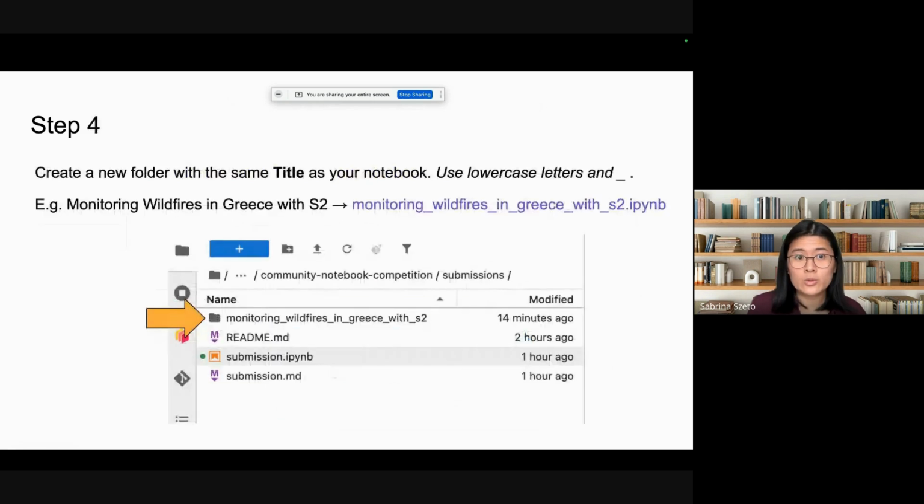Next, we need you to create a new folder inside submissions with the same title as your notebook. Please use lowercase letters and underscores between each word. So for example, if the title of your notebook is called Monitoring Wildfires in Greece with S2, we encourage you to name the folder monitoring_wildfires_in_greece_with_s2. So always remember to use lowercase letters and the underscores for the spaces. So now you have a new folder created inside the submissions folder.